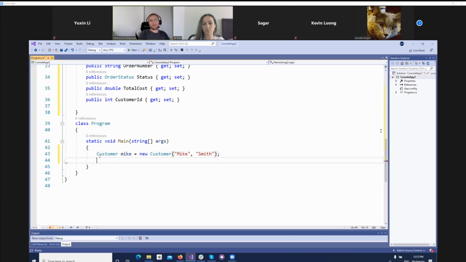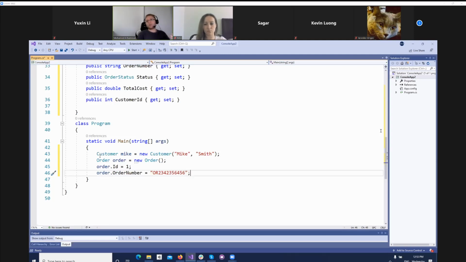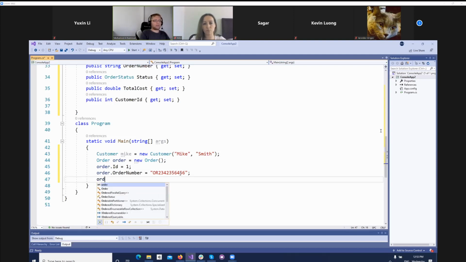Mike decided that he wants to create an order. Let's create an order: order equals new order. Now you can say order.ID equals 1, order.orderNumber equals this series of characters, like OR3456. This is the order number. When you call customer service, they will usually ask what's your order number, and it will be this series of long random stuff. And now the status: you just created the order, so what is the status of this order?